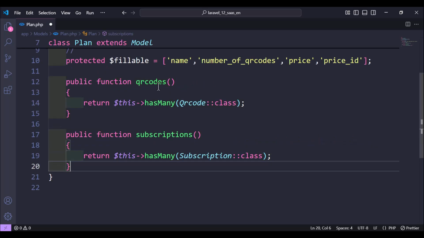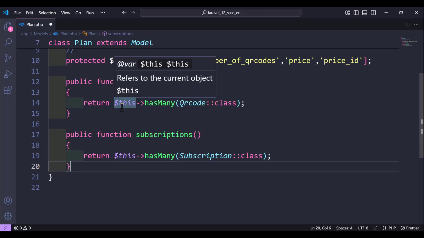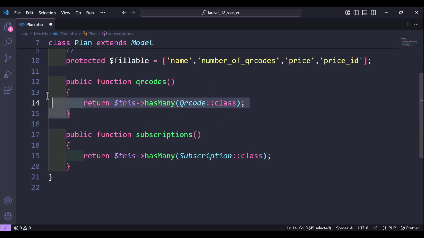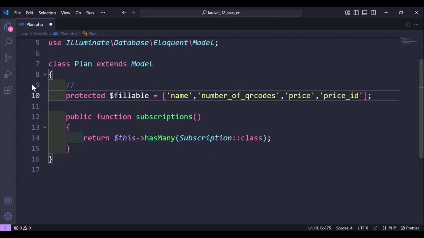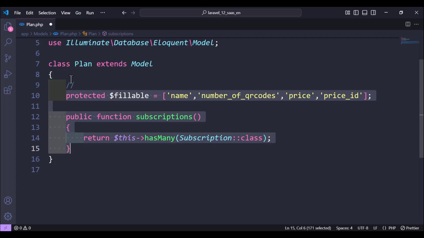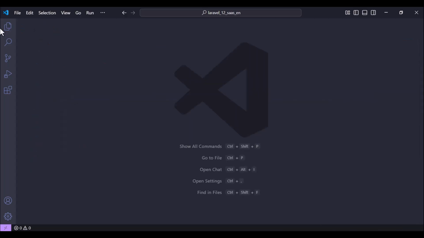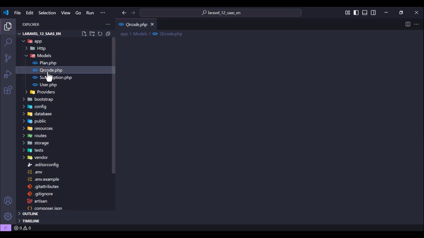Next, we have the subscriptions relationship. Each plan will have one or many subscriptions. So we return this has many subscription. Let's copy from here and move to the next, which is the QR code.